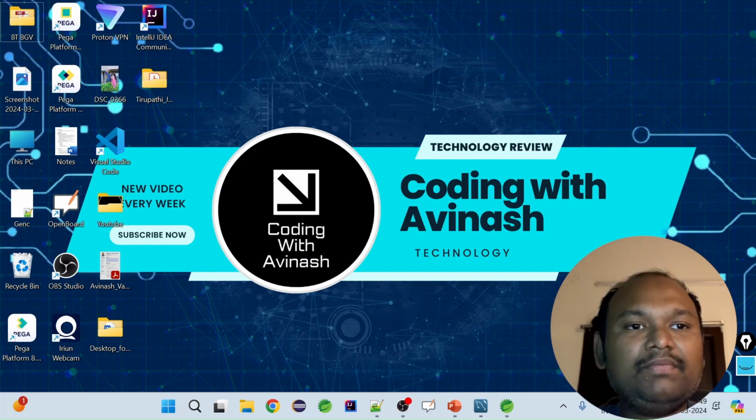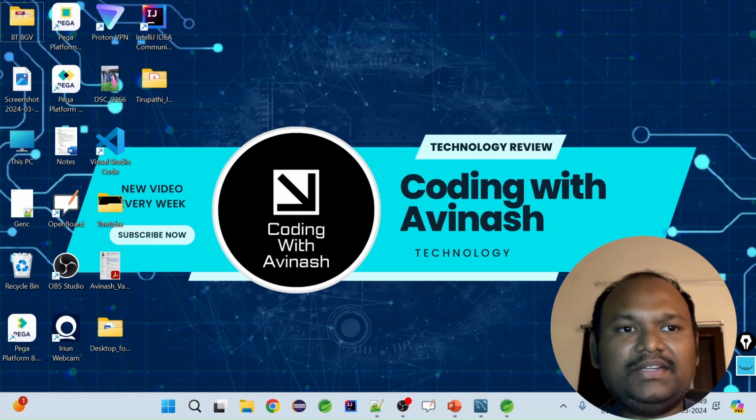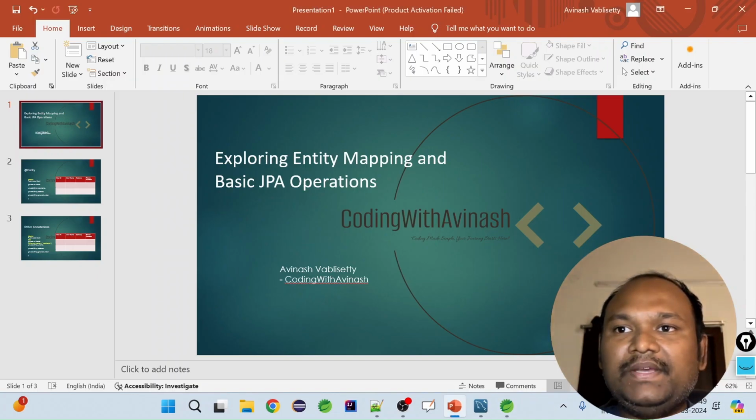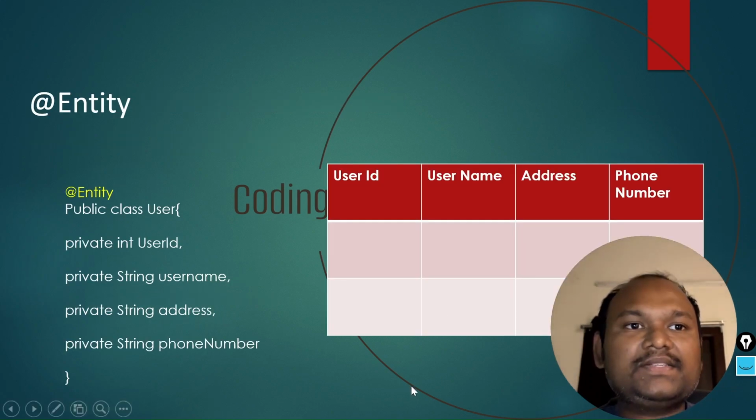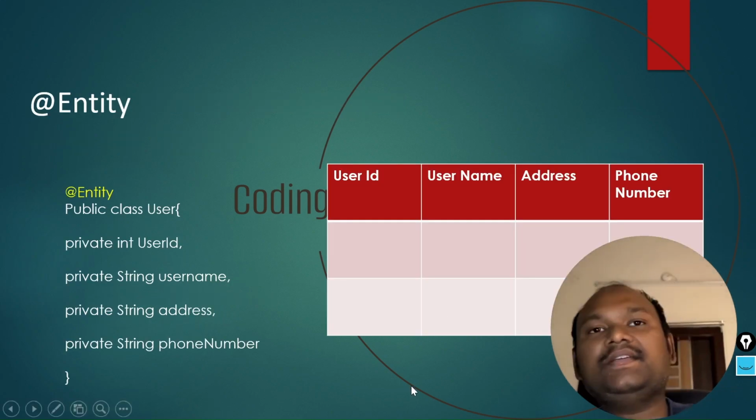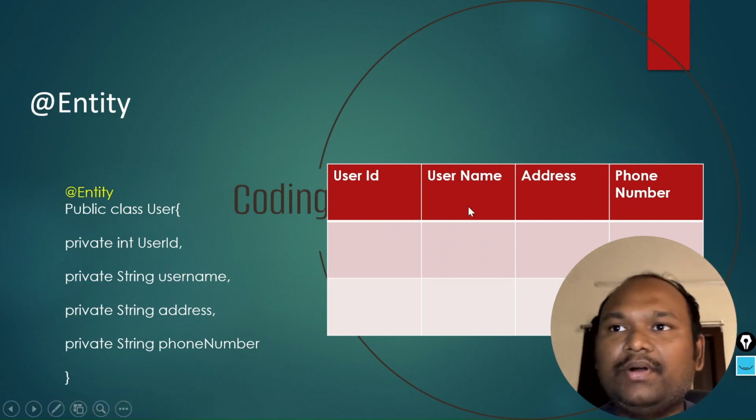In this video, we will dive into entity mapping and explore how to perform basic CRUD operations like create, read, update, delete, etc. All these basic operations we'll be seeing in this video. And then let's see what is the @Entity annotation before going into our coding.